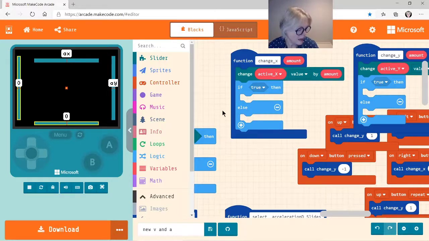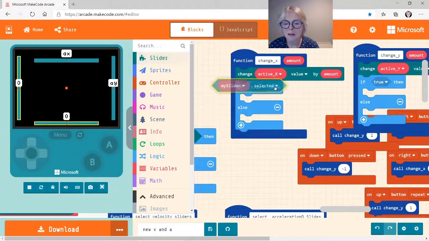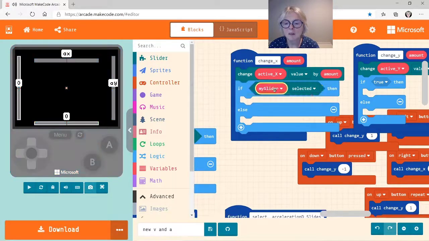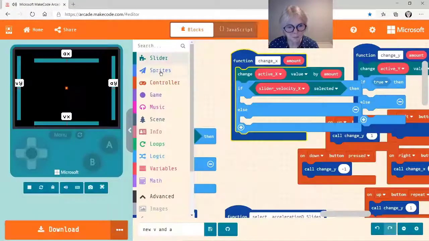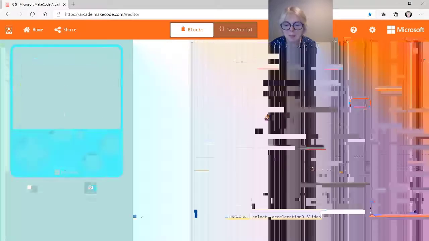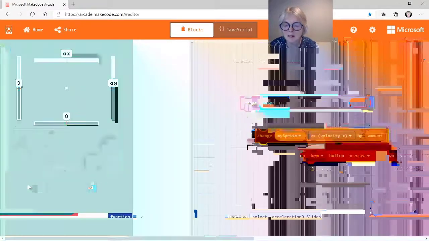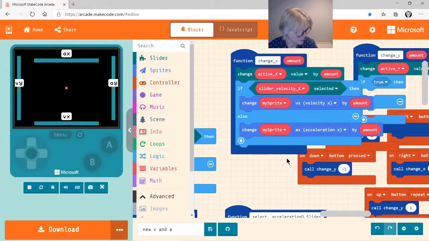So we're going to have an if statement, and it's going to be slider selected. We're just going to do the ActiveX, velocity x, sorry. If velocity x is selected, then we want to change this sprite's velocity by amount. And if it's this, we want to change its acceleration in the x direction by that amount.